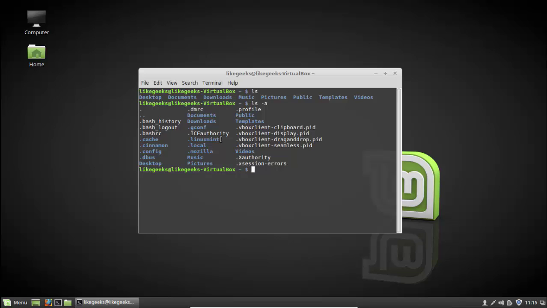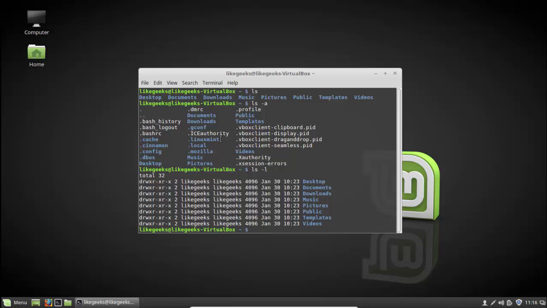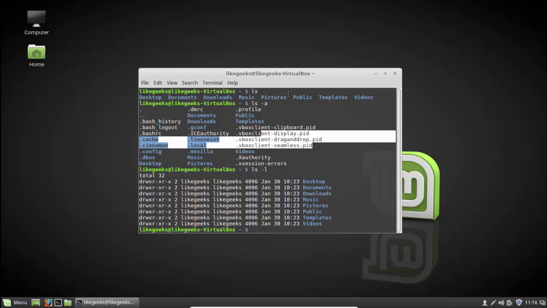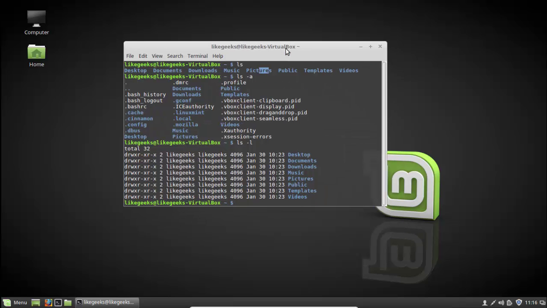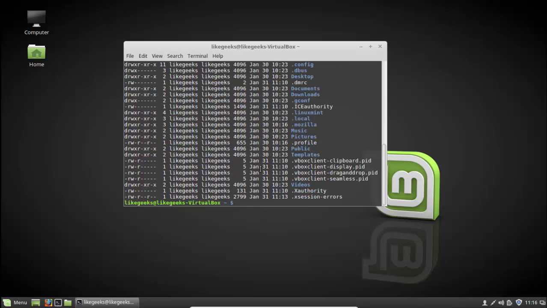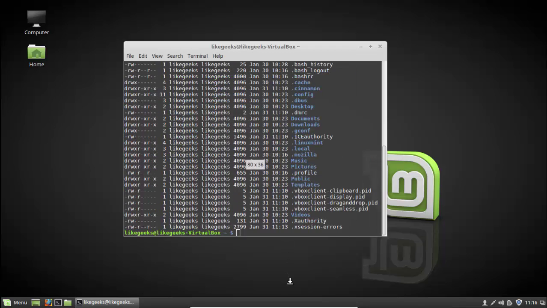Another parameter for ls is dash l. Dash l is for listing files, so you view them as a list, not as a normal display like this one or this one. So ls dash l lists files as a list. You can combine parameters, like dash a for hidden files and dash l for the list. So we can say ls -la. As you can see, it's listing the hidden files and as a list.